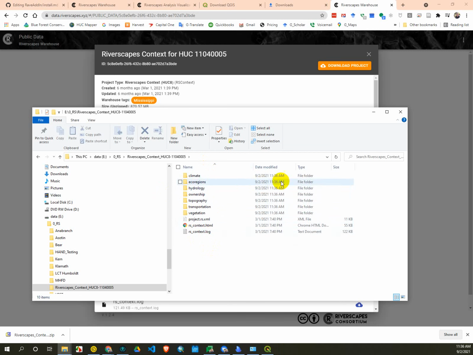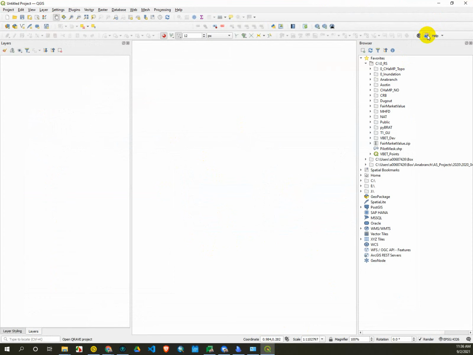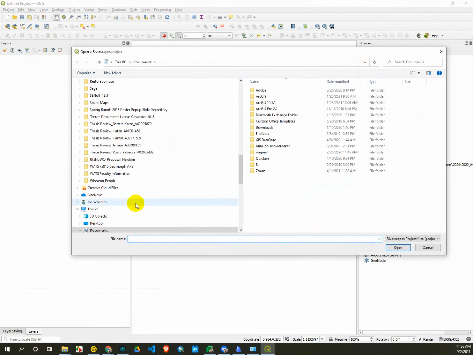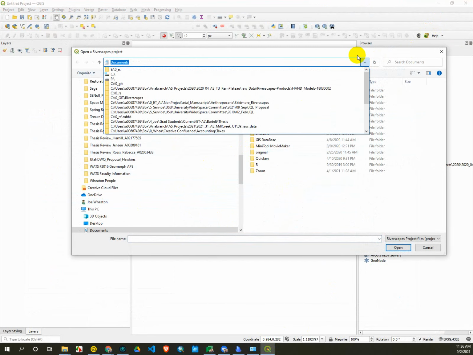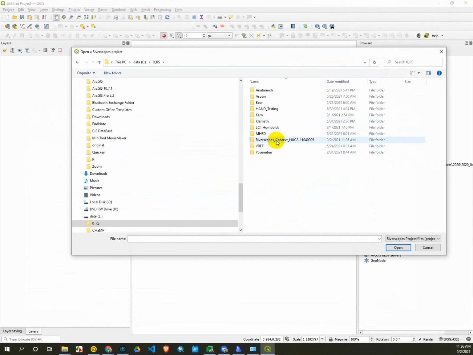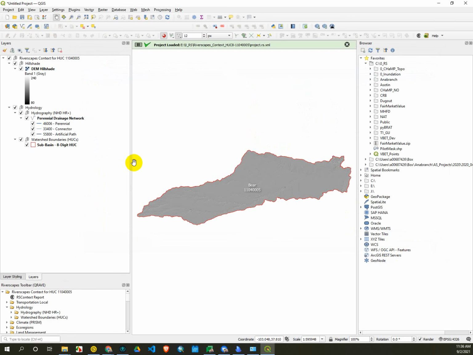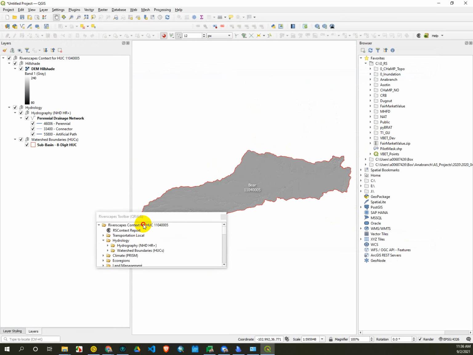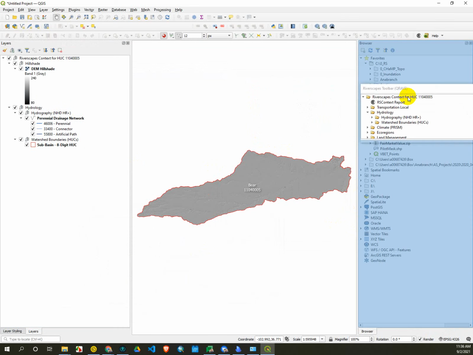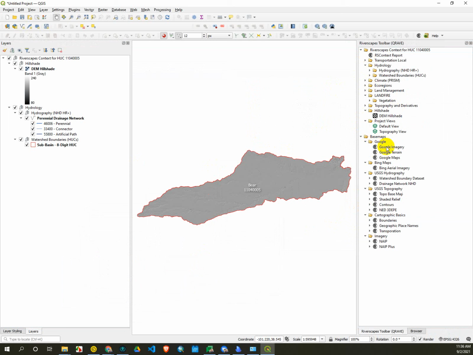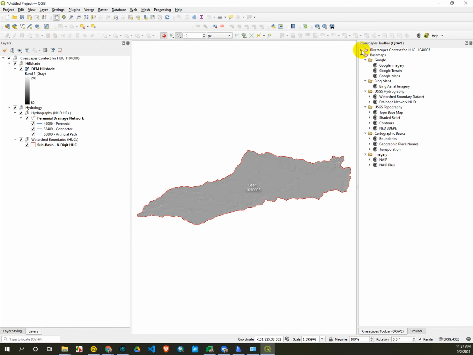So a whole bunch of stuff in here, but all I have to do is come back to Q and come back to my little toolbar here, and I'm going to browse to wherever I put that stuff. So I think it was here. And I open that project, okay? Riverscapes project, it's always going to be project.rs.xml. So, boom, it's opened up there, and there's this QRAVE toolbar. You can bring it out or you can dock it. And in here is basically the contents of this project that I just opened.